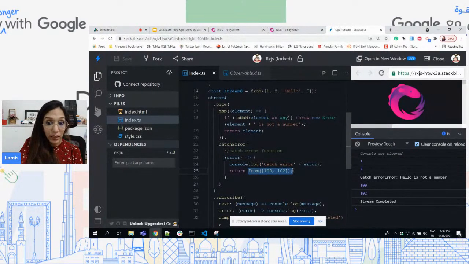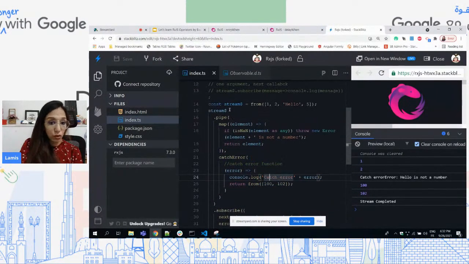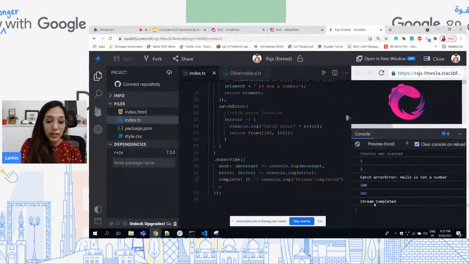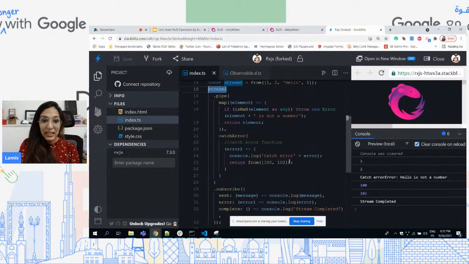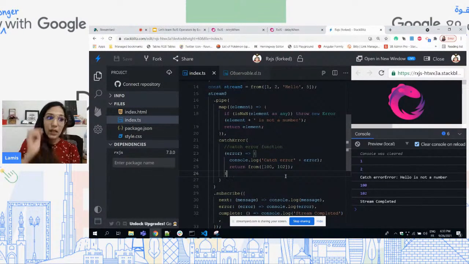those 2 values. Okay, and at that time catch error will again behind the scenes subscribe to this replacement observable, so the values will get emitted 1 by 1, as you can see here. And at that point, the source stream will complete. And you can see here that the completion message is logged. Okay. So this is the first strategy with catch error, which is the replace strategy.